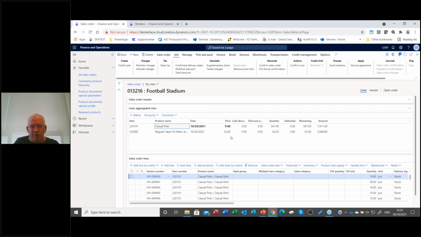I'm not sure if you noticed, but some fields are set bold in the aggregated view. You can see it even better when you don't focus on the line itself, because then it will be bold and red. But if you look at the line itself, it's bold. That means that this entire item has a delivery date of the 20th of October and a price of 9.